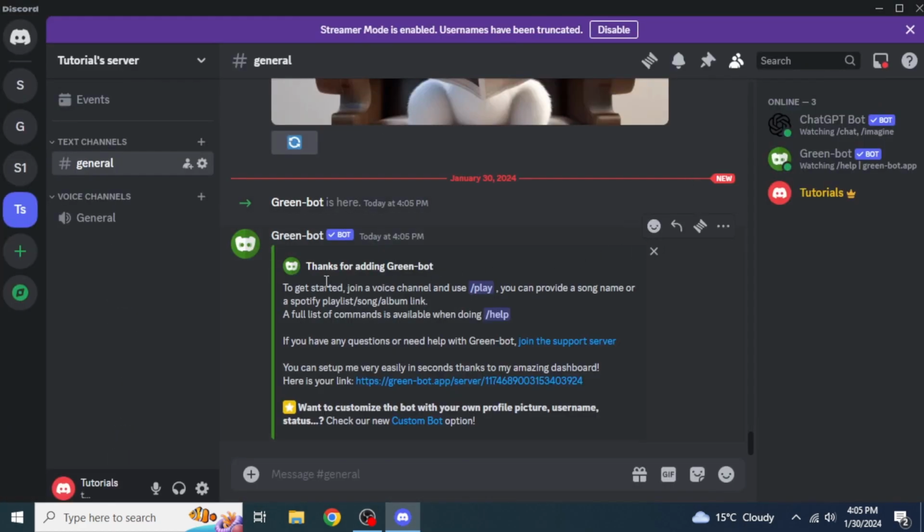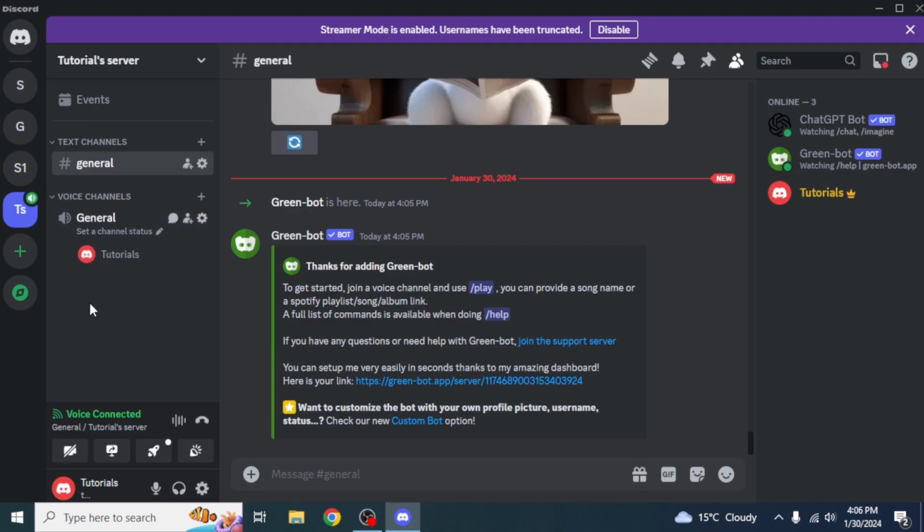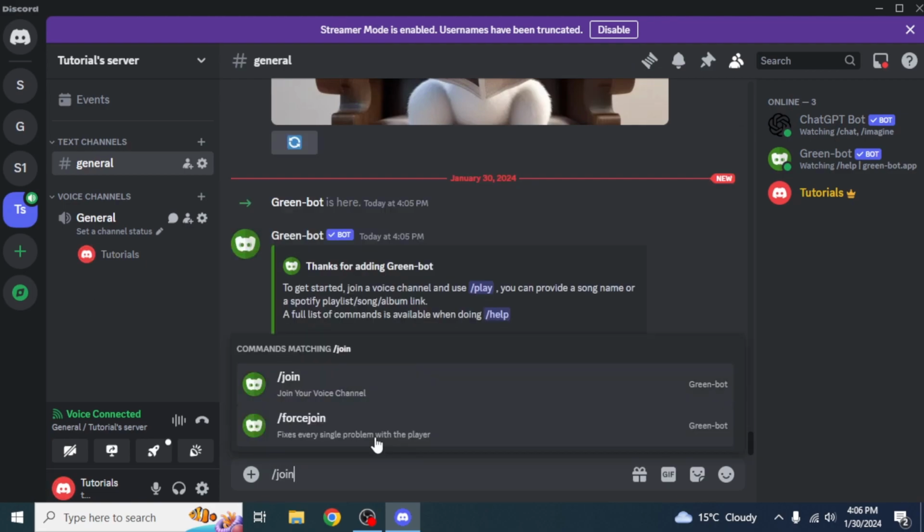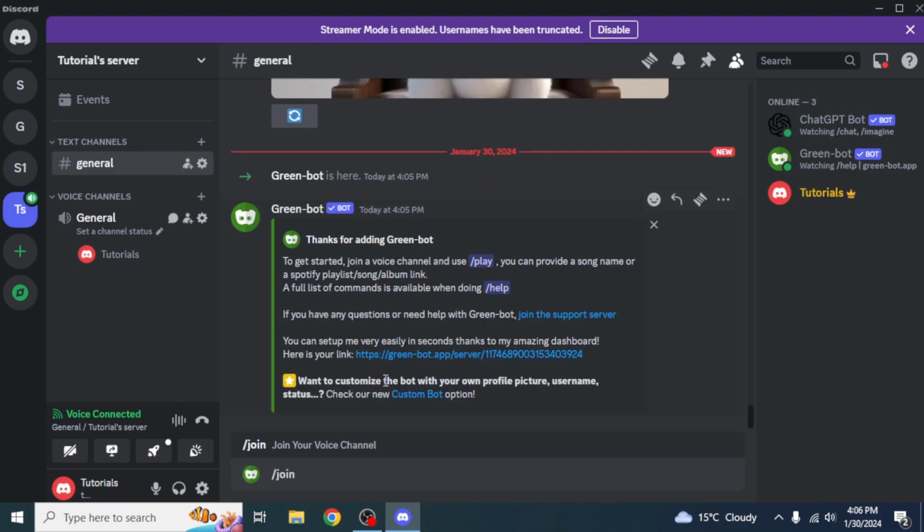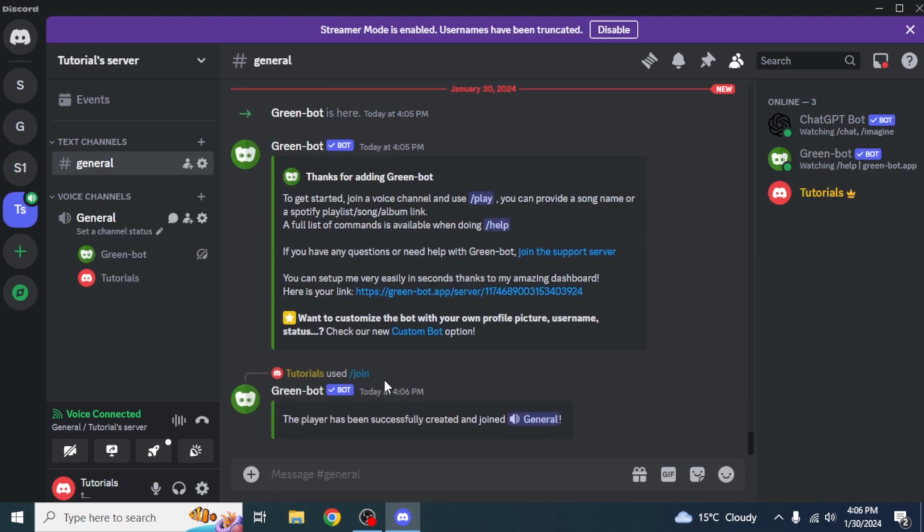Then you are able to see here that we have the introduction message of Green Bot. So to listen to music, first of all, you're going to join a voice channel yourself. To do so, you're just going to click on any of these voice channels in your server. And after that, you're also going to make Green Bot join this voice channel. First of all, you're going to type in /join, select the join command and then hit enter. And after that, Green Bot will also join your voice channel.